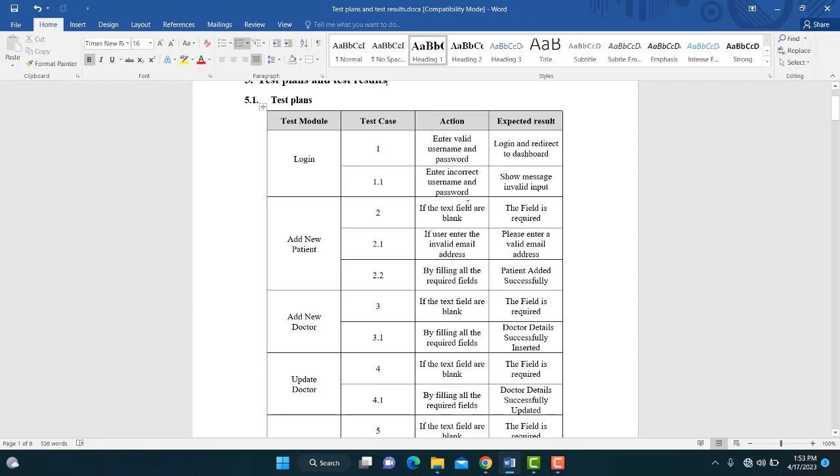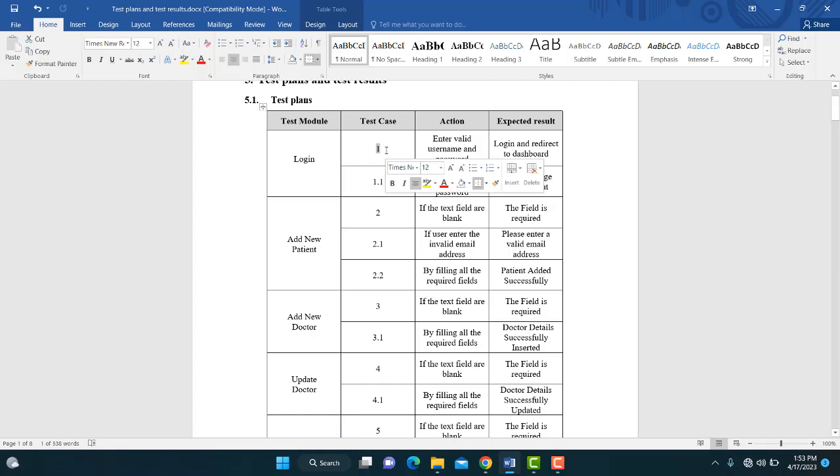So the first module in the test case, we define here as login. The login is case one. Here the action is to enter the username and password. When you open Facebook, there is a login form. When you open a Gmail account, there is a login form. So we have tested that in our hospital management system as well. First, enter a valid username and password. If the username and password are valid, our expected result will be that it logs in and redirects to the dashboard.